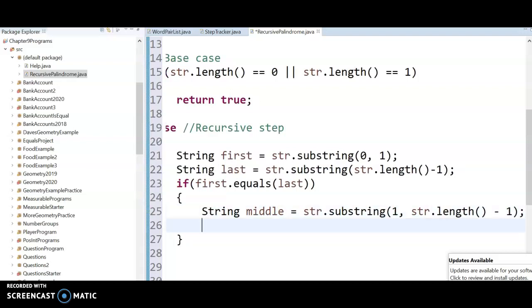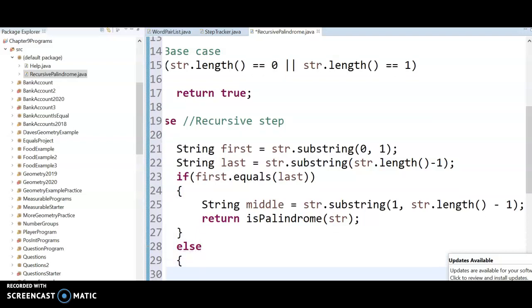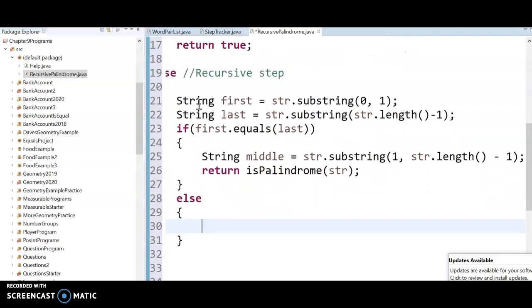And then I know the first and the last match at this point, so now I just want to check the middle part to see if it's a palindrome. And all I've got to do to do that is recall my method with that middle string. And I'm going to return if that's a palindrome or not. The middle part is. Okay, so see if you can figure this out. So then if first is not equal to last. Okay, so if it is equal, we're going to recall it with the middle and return whatever is returned by that. And if it's not equal, then it's not a palindrome, so it returns false.